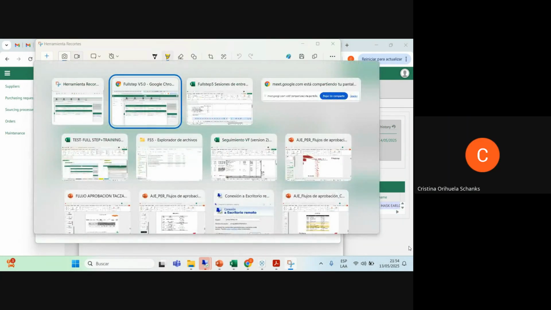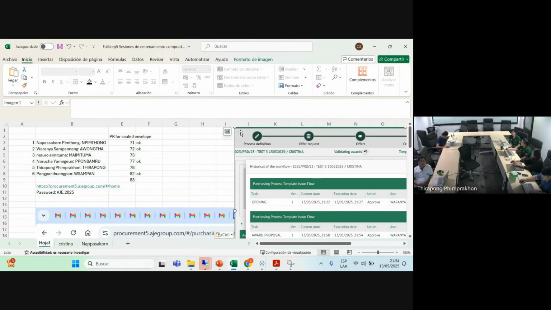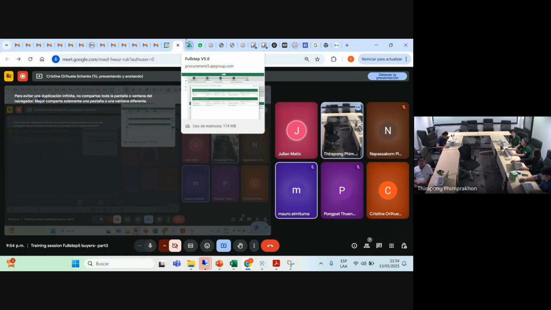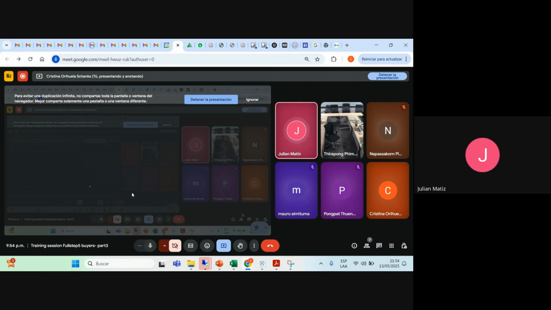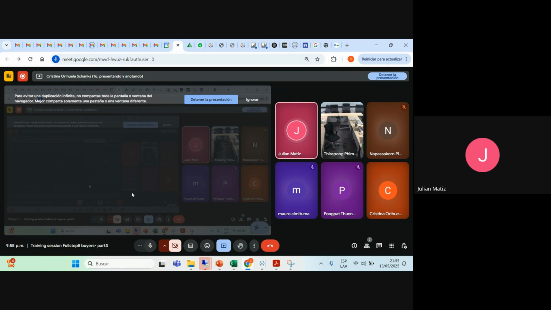Okay. So does anyone have any questions? Just remember, this is the same process as we did before with the standard template. The difference that we have here is that you will be able to see the offers that the user sends you just when the date that you put to open the envelope has been reached. This is the main difference between the standard and the closed envelope process. As you can see, it works almost the same.